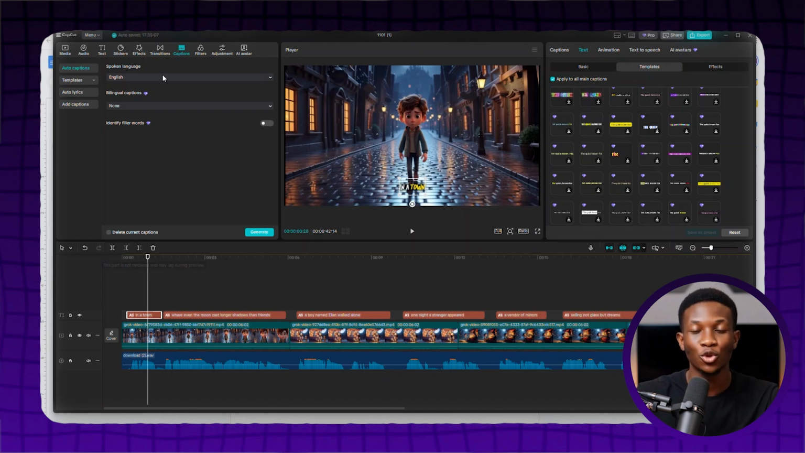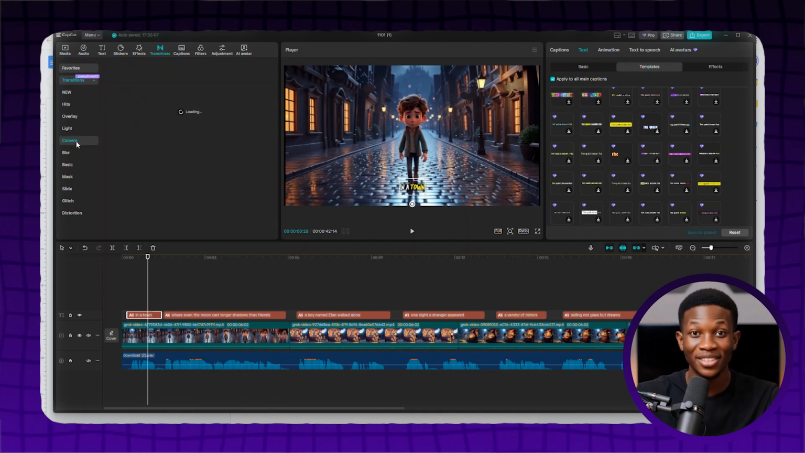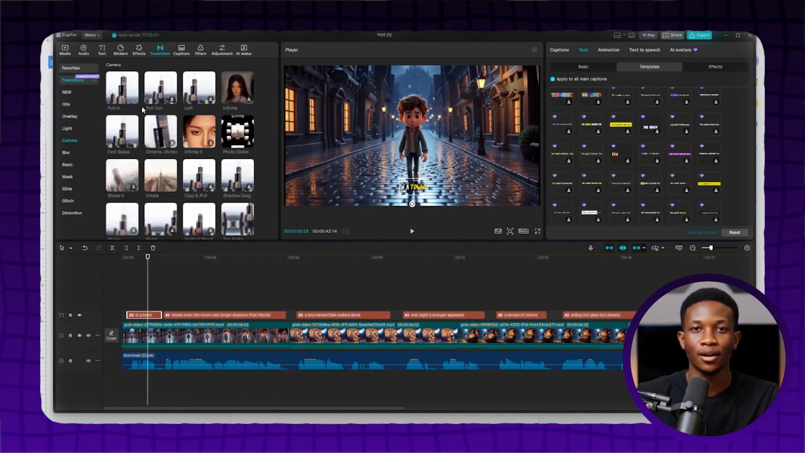After that, you need to add transitions to your image scenes. To do that, simply click on Transitions here. Then click the camera option. You will find a transition called Pull In.